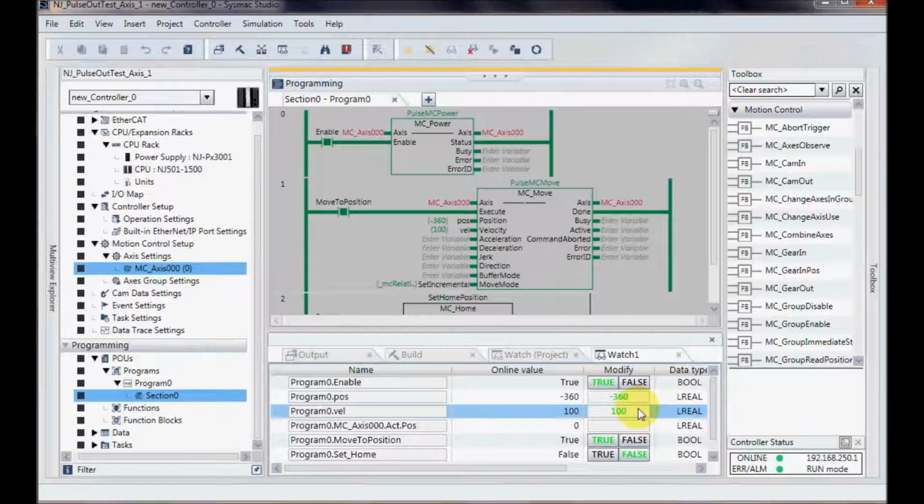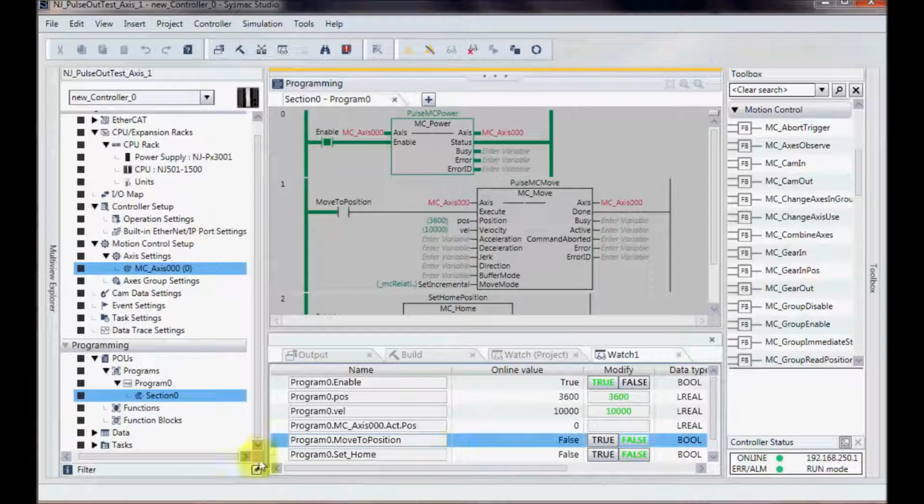I can also increase the speed here. I'll have this go to 10,000, and I'll have our position go to 3600, and I'll go from false to true, and it moves very quickly to 3600. At this point in time I can reset the home or origin position, and I'll select true, and you'll notice the commanded or actual position is now 0.